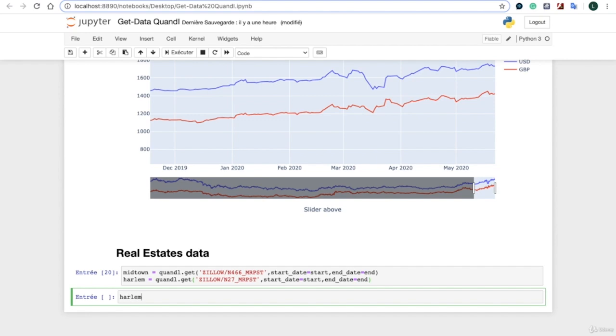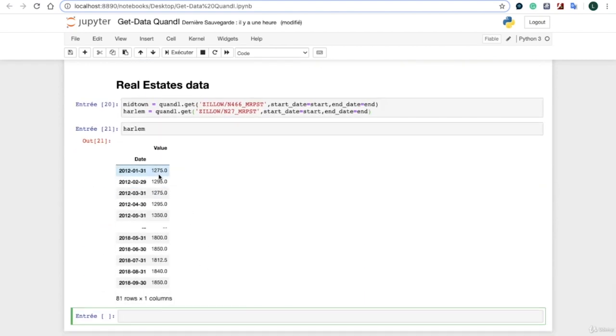For example, right now, if you type Harlem, you can have the rental price evolution for a studio from the 31st January 2012 until the 30th of September 2018. What we are going to do right now is compare the price evolution between Harlem and Manhattan, in order to have a view about which type of products have the highest chance to see an increase.